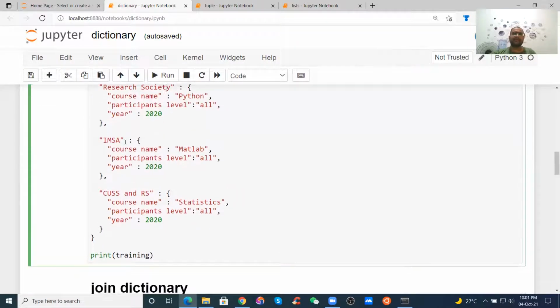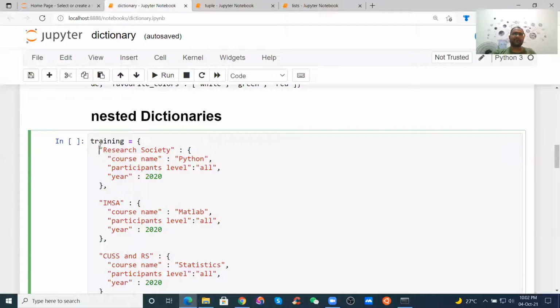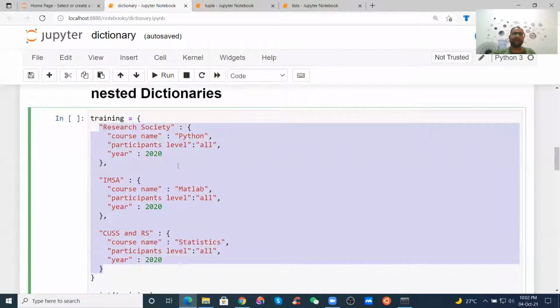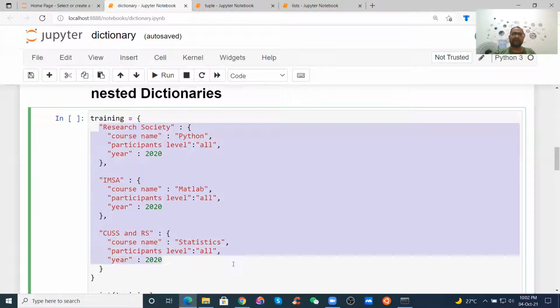Okay. Then another dictionary, IMSHA, course name MATLAB, participants label all, year 2020. Then another CUSS and Research Society, course name is statistics, etc. So this is like the inside dictionary. I have created 3 dictionaries inside the training dictionary. Like here, one curly bracket, ended with the curly bracket. This is one dictionary, and inside the dictionary we have 3 dictionaries. That's why this is called nested dictionaries.